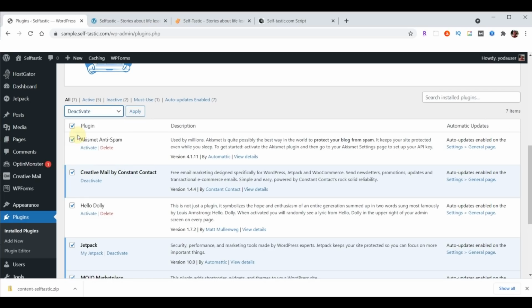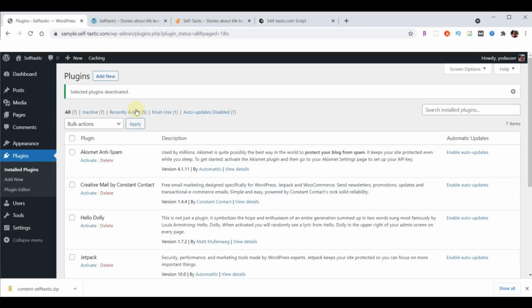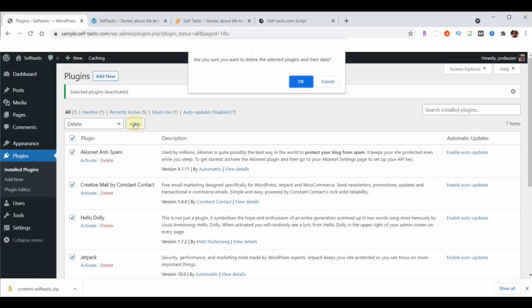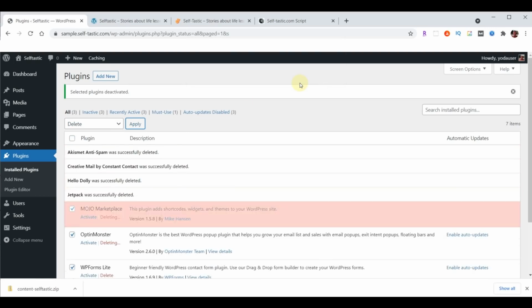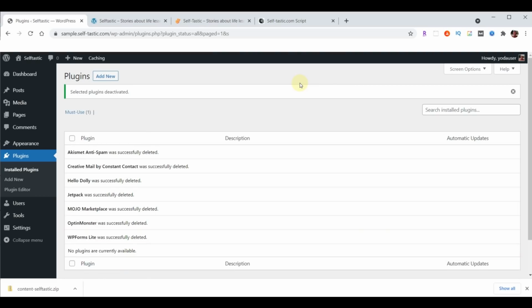So we'll choose Deactivate, Apply. Now I can choose Plugin again, so it selects them all. Bulk Actions, Delete, Apply. OK, because yes, we want to delete them. And this will remove all the pre-installed plugins.